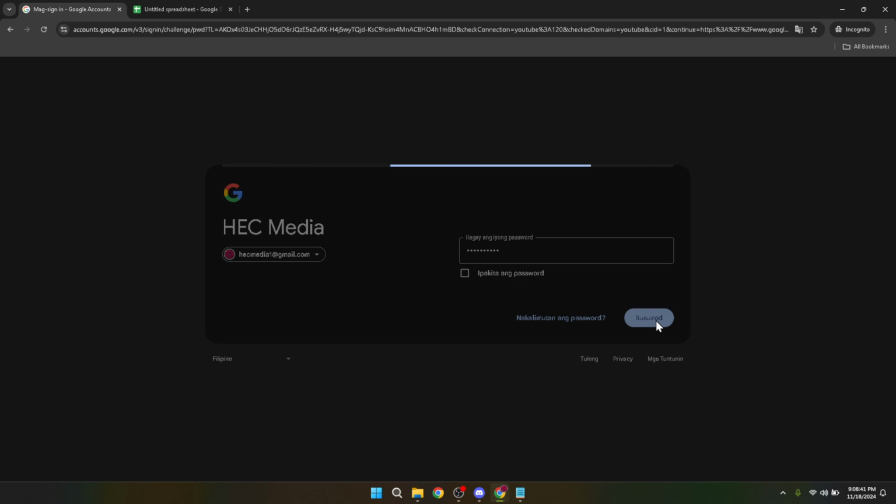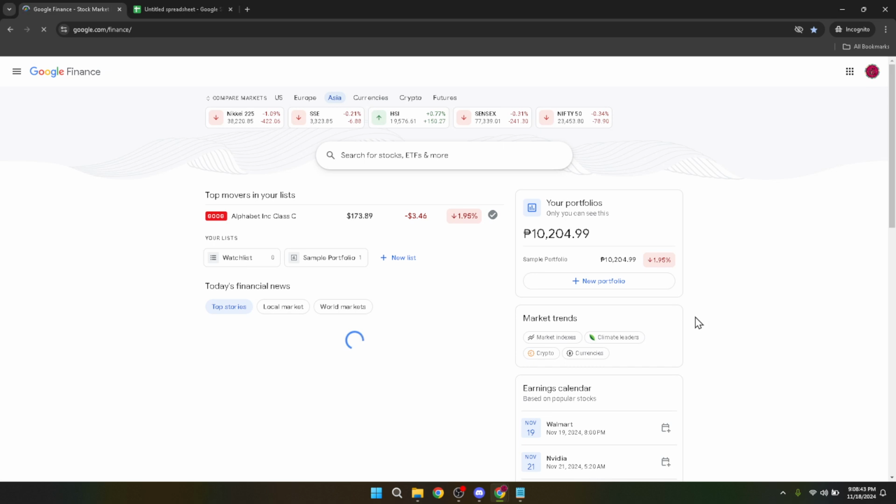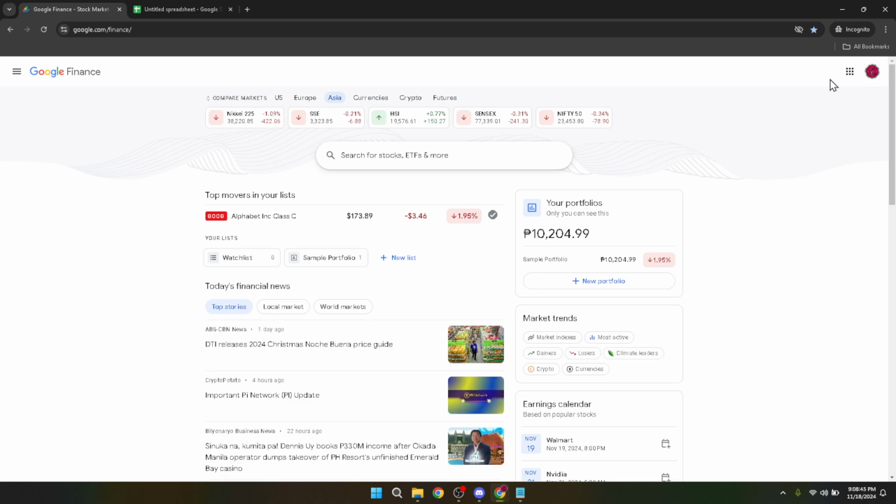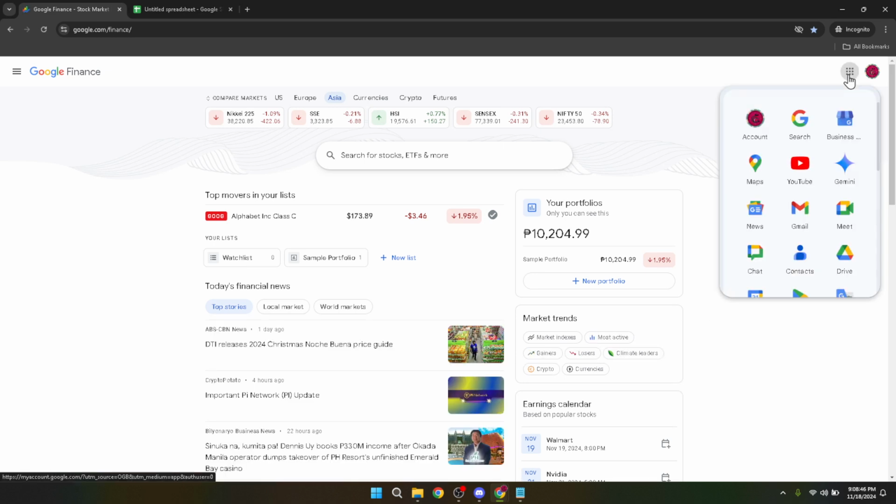Now, this is where it gets a bit interesting. Once you are signed in, look towards the upper right corner of the Google Finance page for the Google Apps icon. It's a small grid of squares. Clicking on this icon reveals a drop-down menu with various Google services and options. In this menu, locate and select Account. This action will redirect you to your Google account's main settings page.